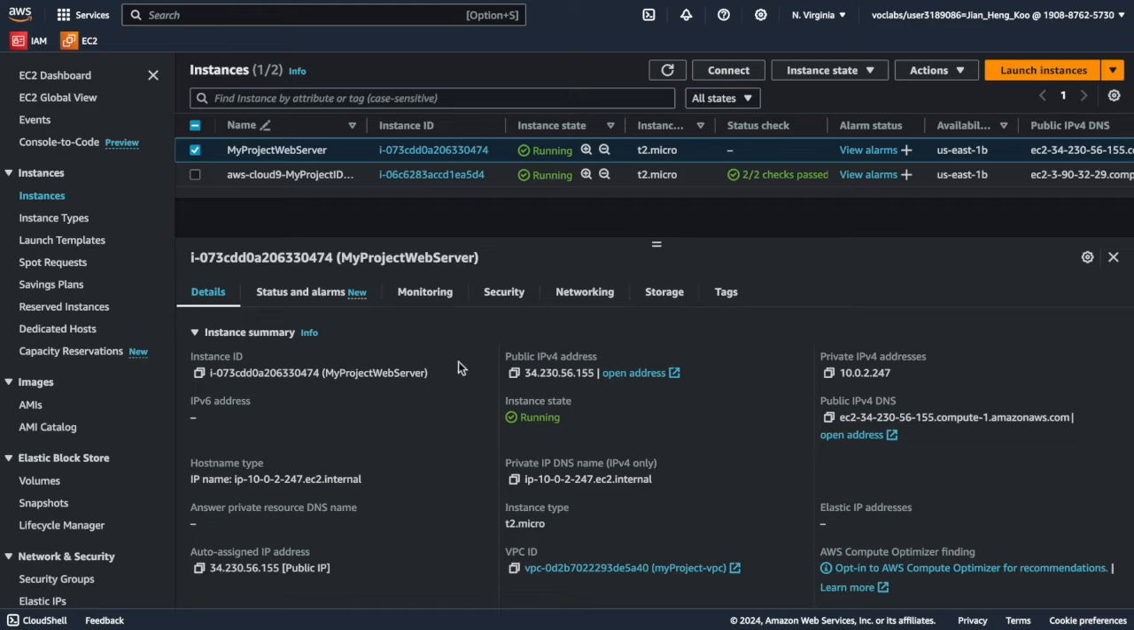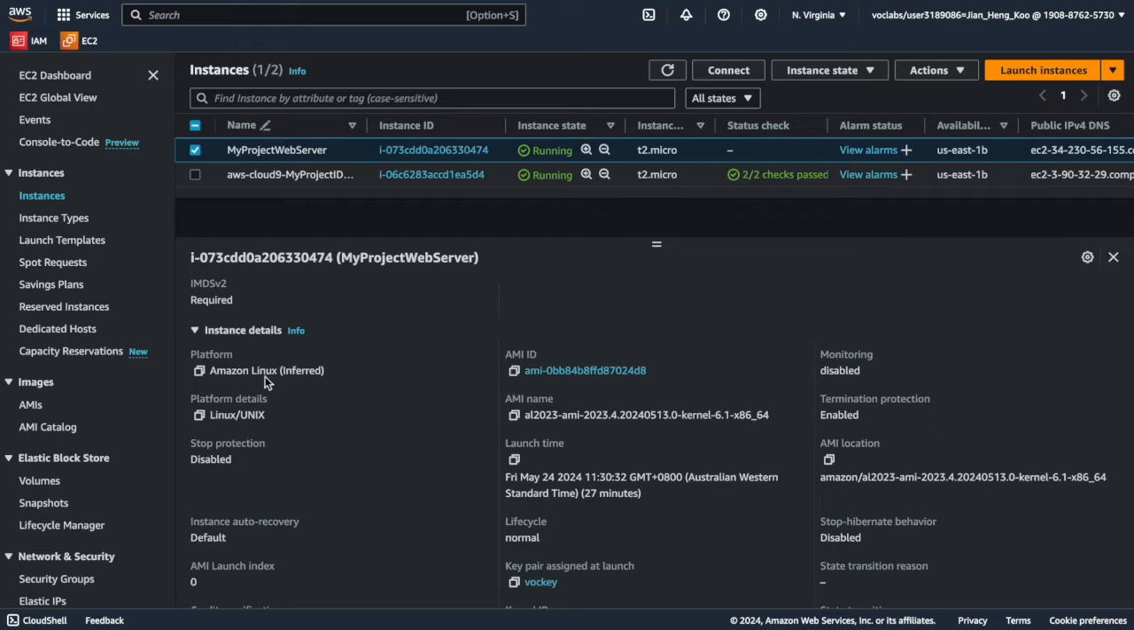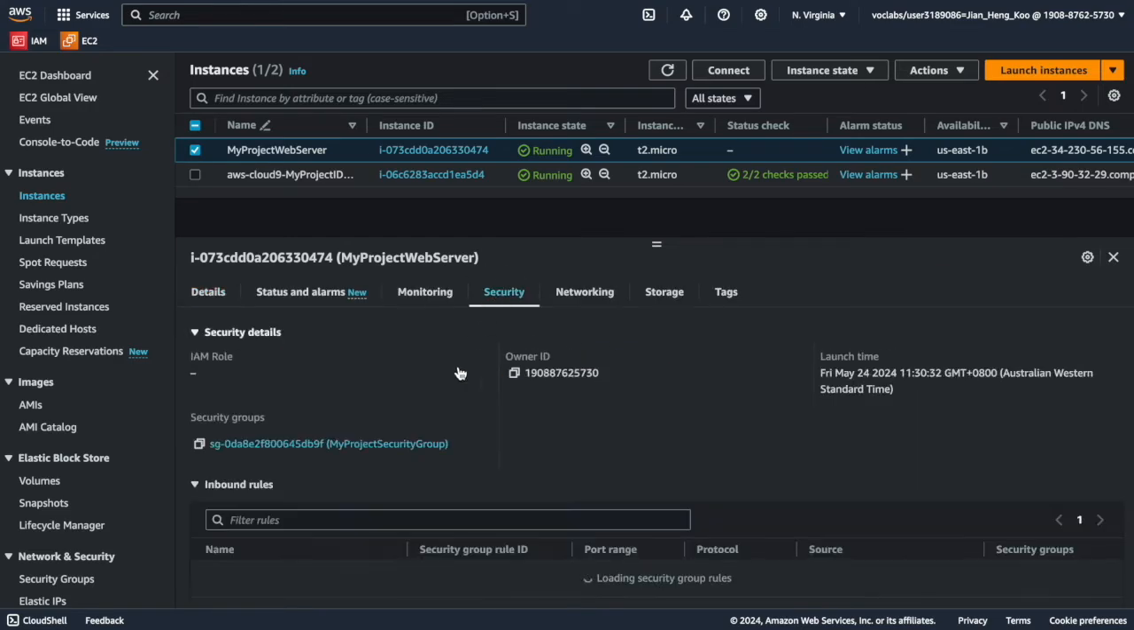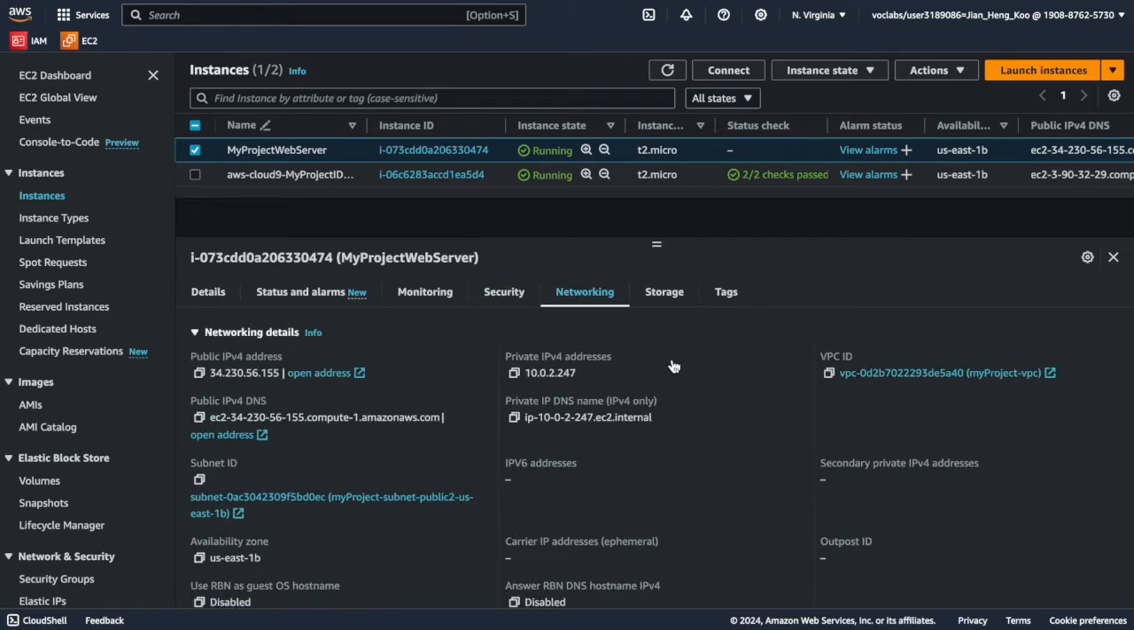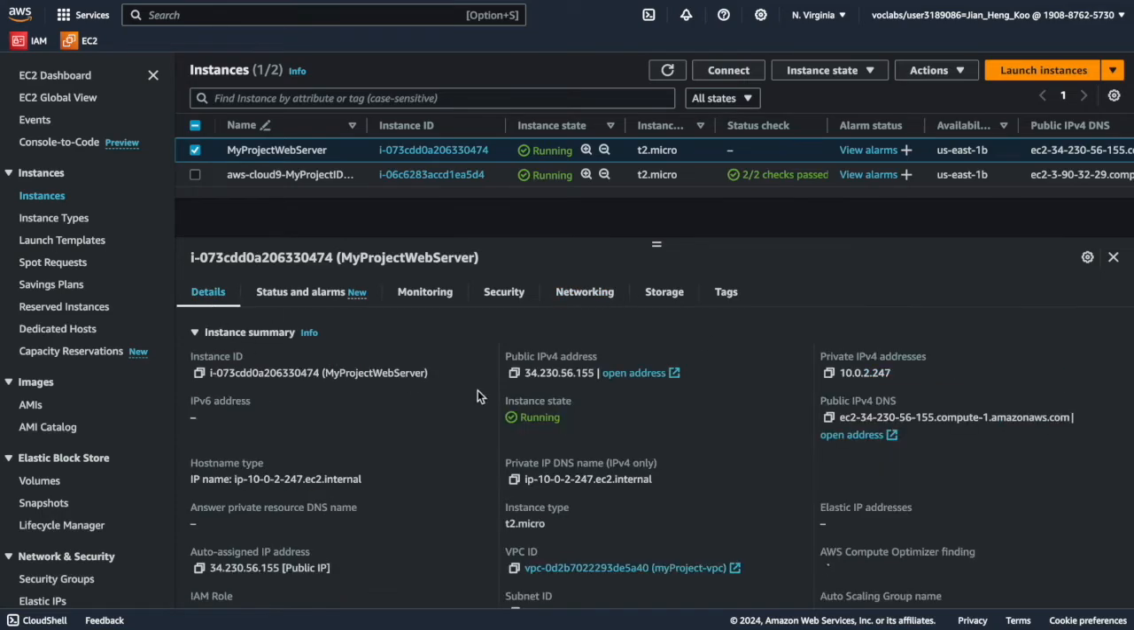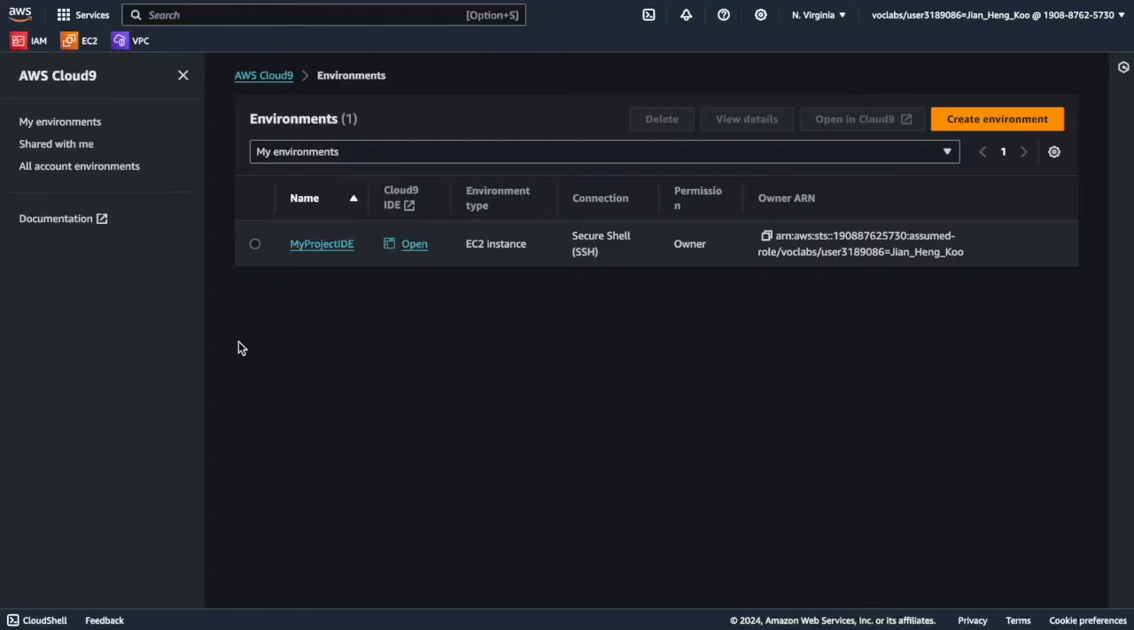Alright, so I have my instance here, my project web server. It's using Amazon Linux, and a security group is applied which enables HTTPS access, and this instance is placed underneath my project VPC. So we can try to copy the address, and yep, it's working. Alright, so I'm currently in AWS Cloud9, and I have an environment created here.